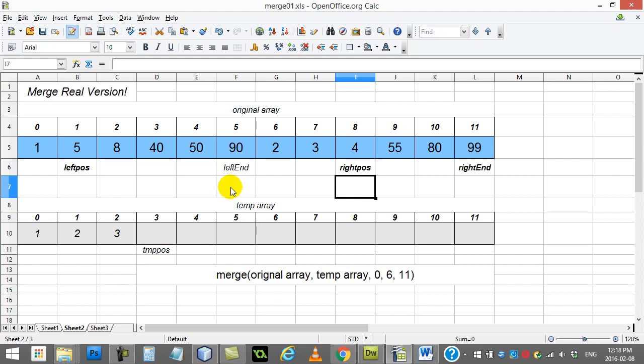Now, what's the end point of this routine? Well, the end point is when left position has moved its way up past left end, or right position has moved past right end. So it's exactly the same as your code before. We just have different variable names this time.